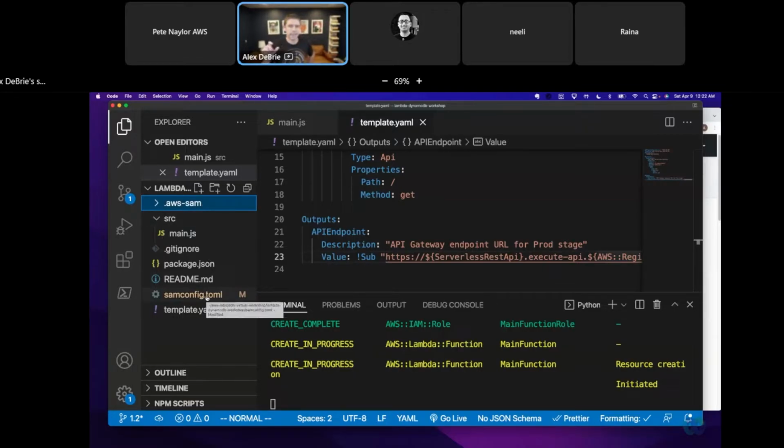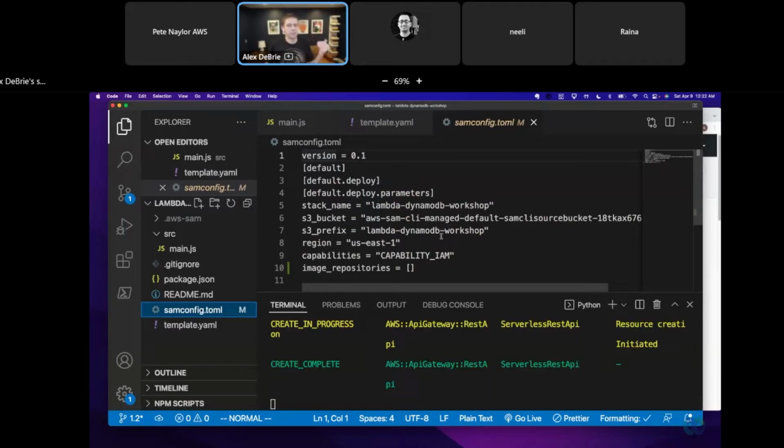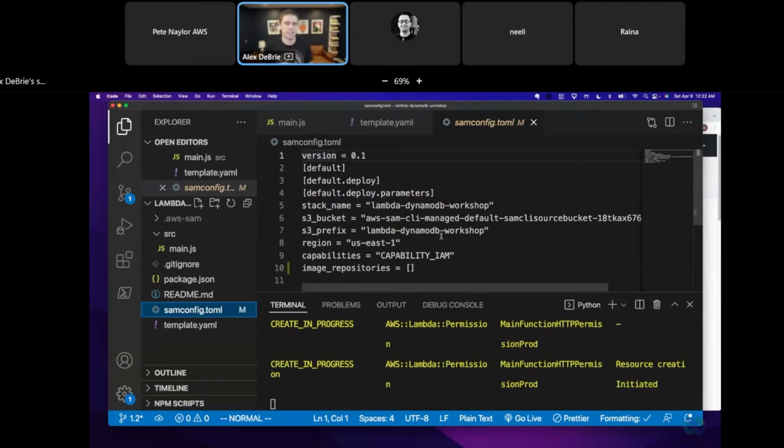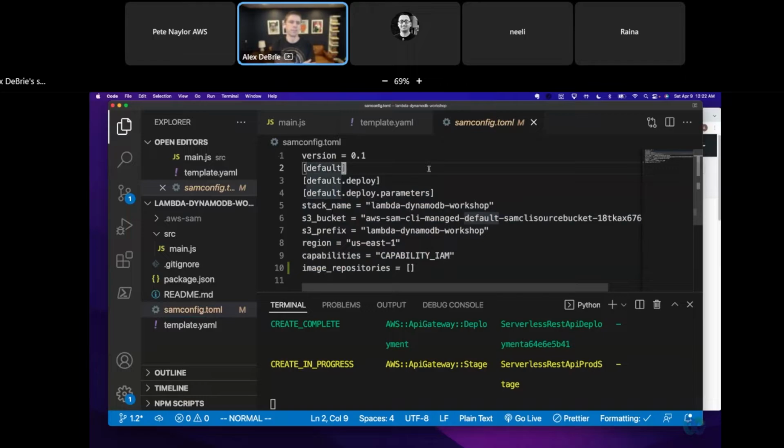Additionally, when I did that sam deploy --guided, I saved a configuration file, this samconfig.toml, that saves all the parameters I entered there. So the next time I do this, I don't have to do that --guided. I can just say sam deploy. It's going to read the config from this file and use that to deploy, which can be good for CI/CD or different things like that.